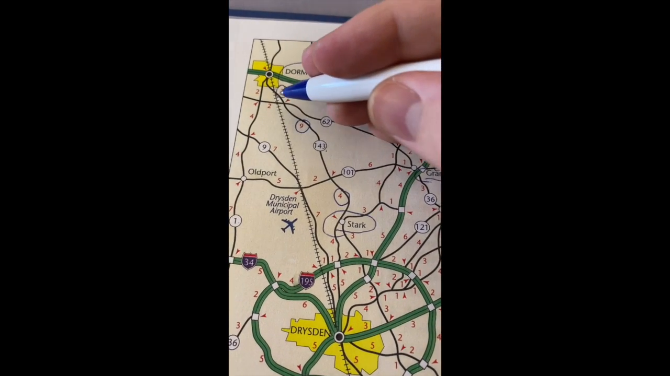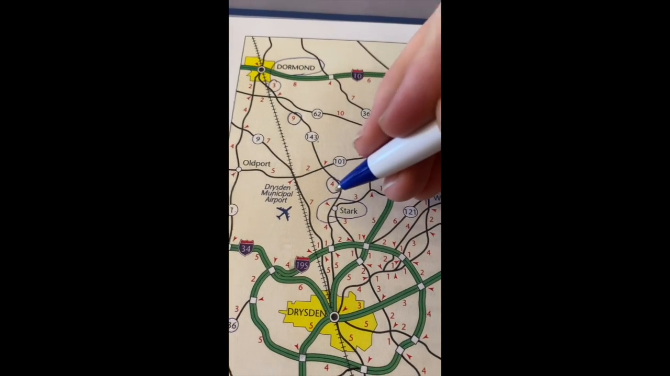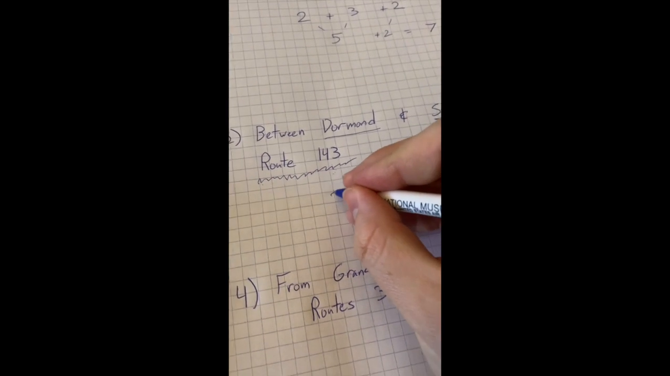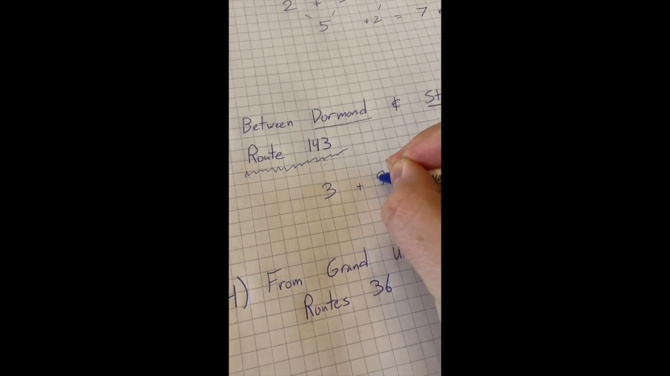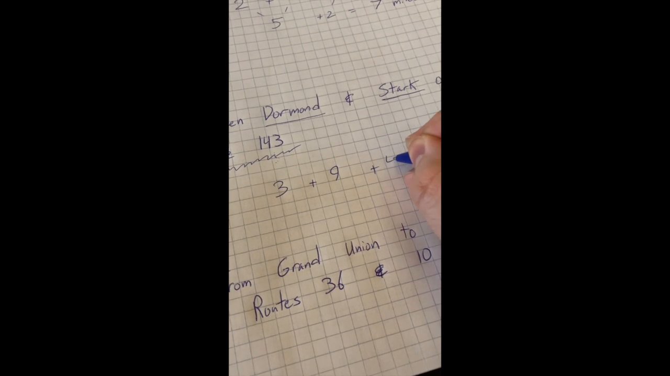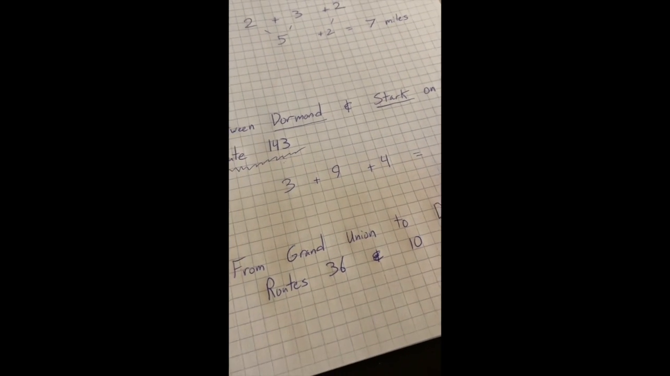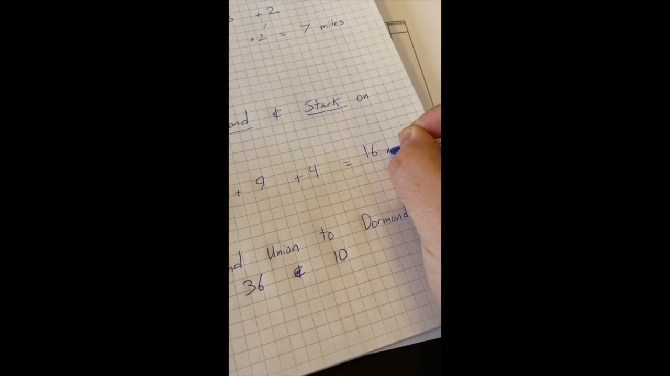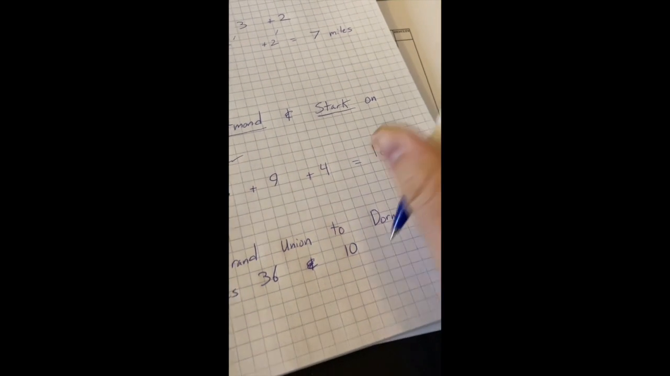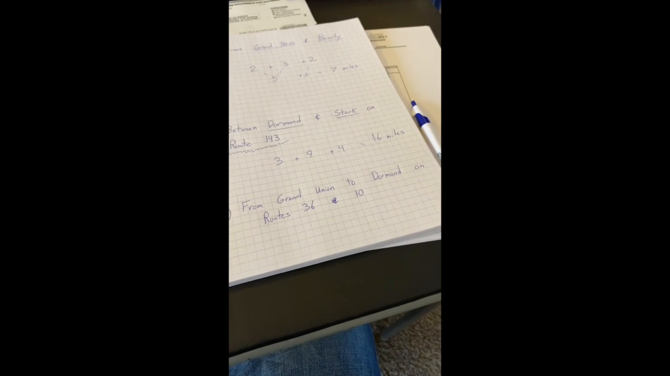So let's add them all up. 3 plus 9 plus 4. 3 miles plus 9 miles plus 4 miles should equal 16 miles. And that is going to be our answer for number 2.